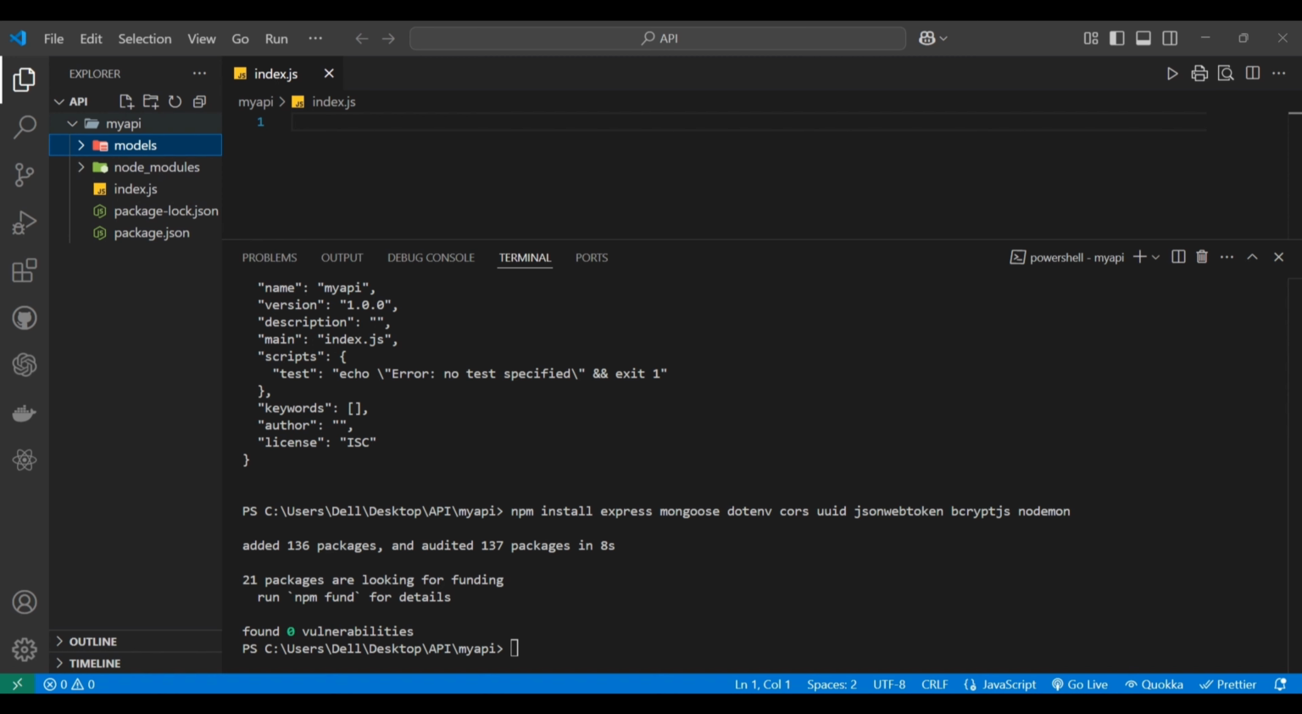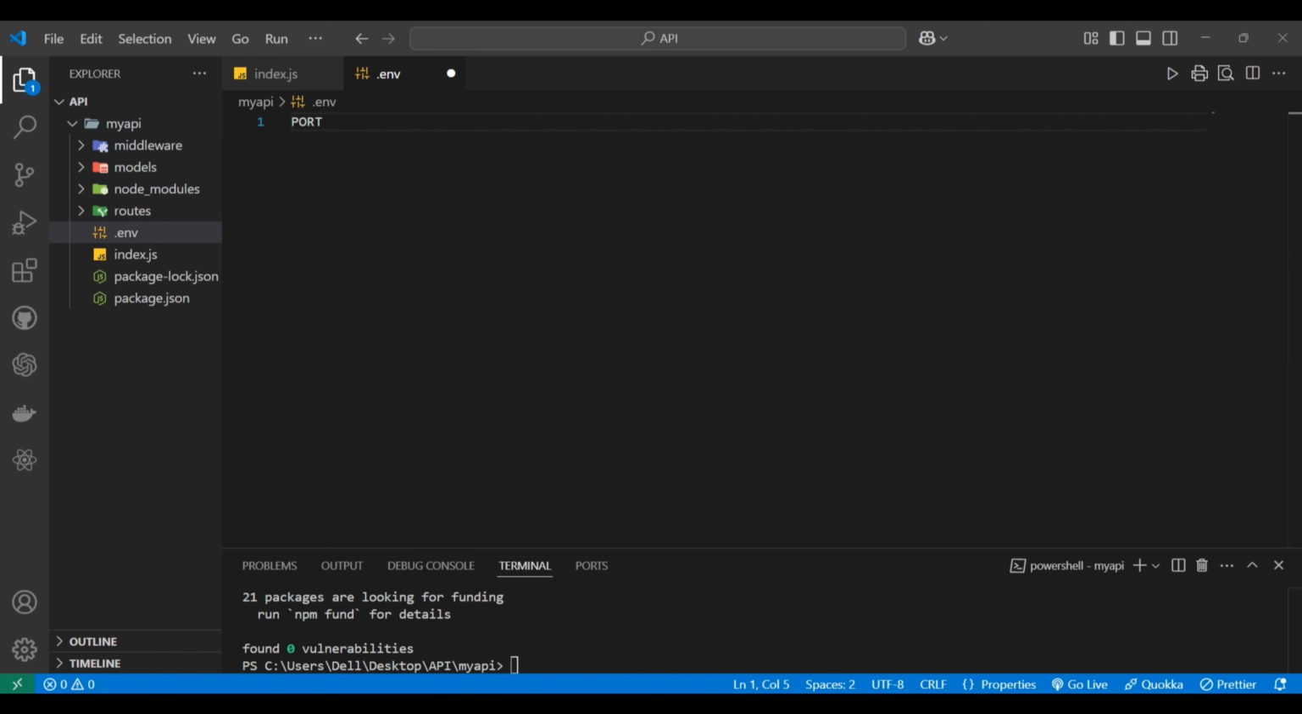Cool, next I will create another folder and I'll be calling this routes. And we also need middleware, so I'm going to go create that folder. And lastly we need one more thing, so we need to store our .env. So we'll create that, and in there I'll have the port, 5000, and we'll also have the Mongo URI.